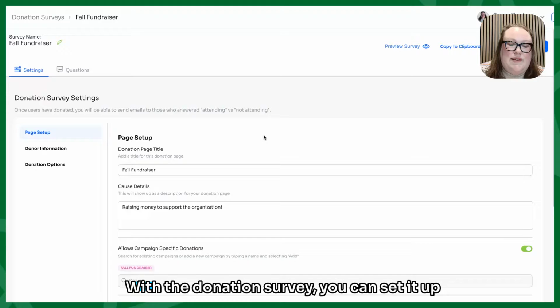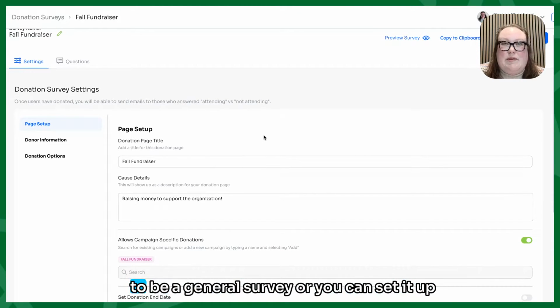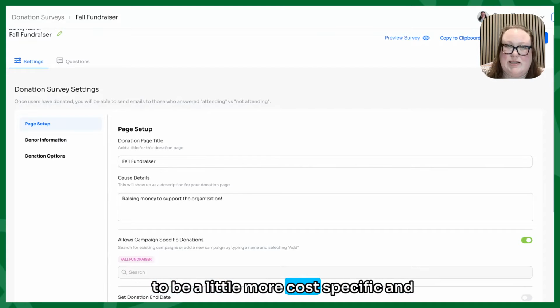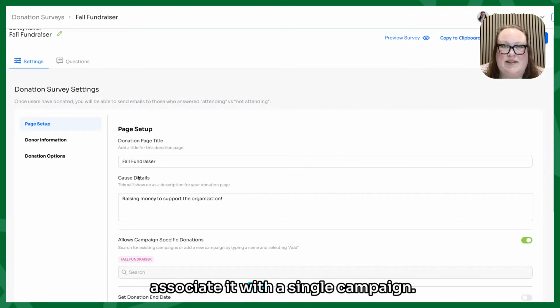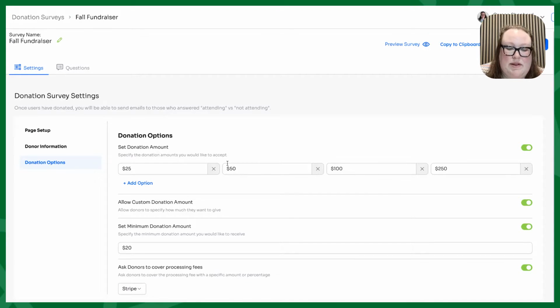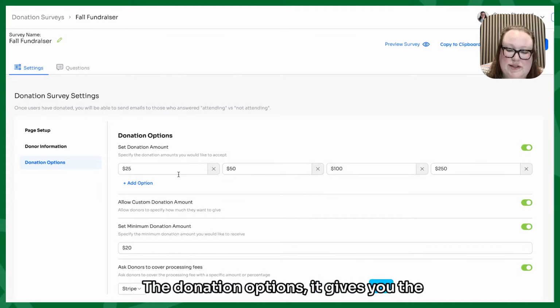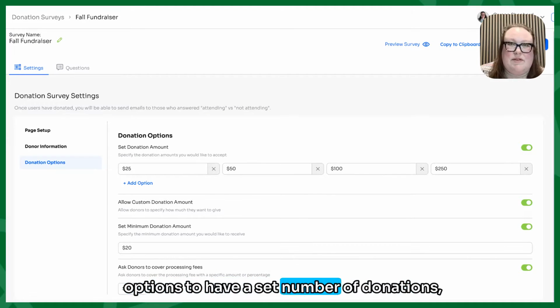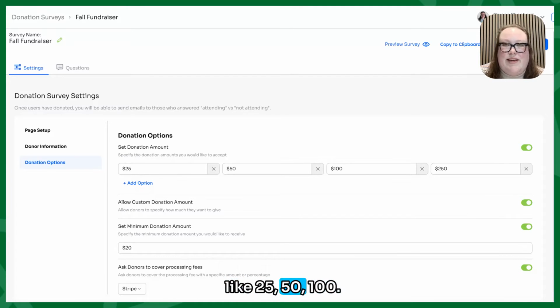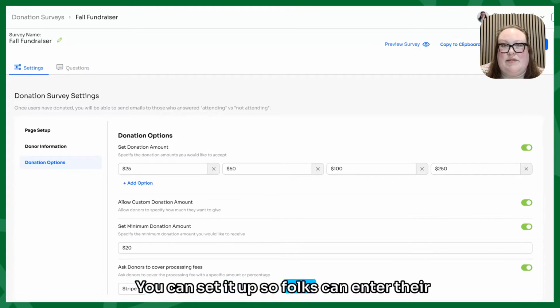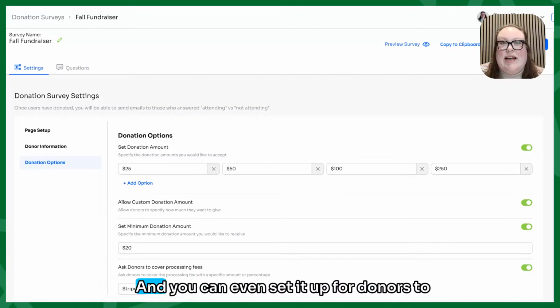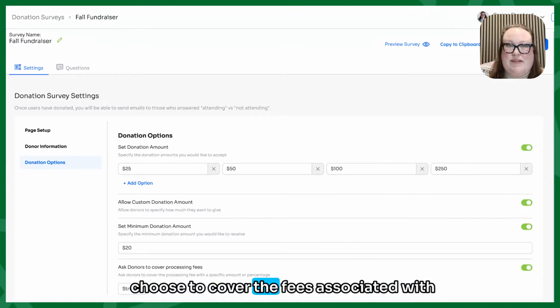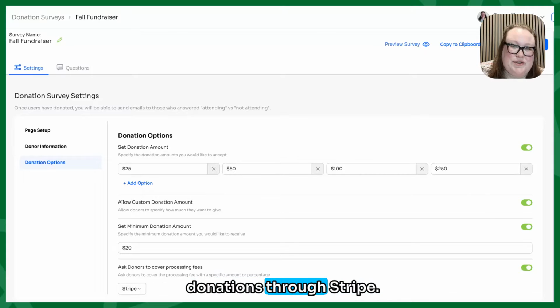streamlined way. So the donation survey, you can set it up to be a general survey, or you can set it up to be a little more cost specific and associate it with a single campaign. The donation options give you the option to have a set number of donations like 25, 50, 100. You can set it up so folks can enter their own amount, and you can even set it up for donors to choose to cover the fees associated with donations through Stripe.